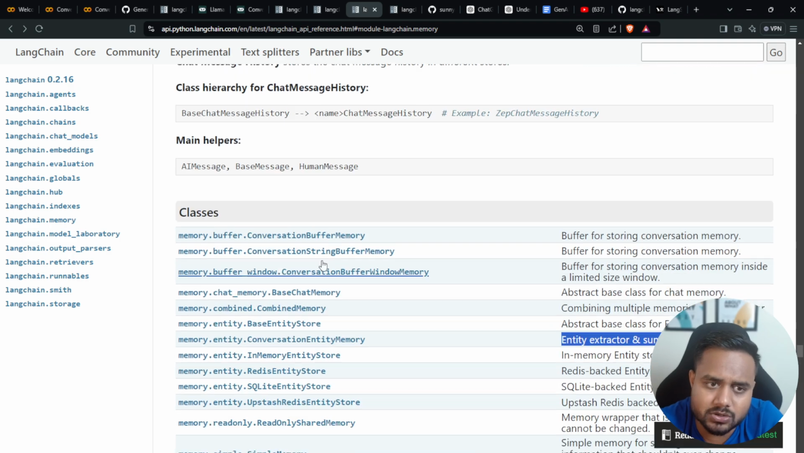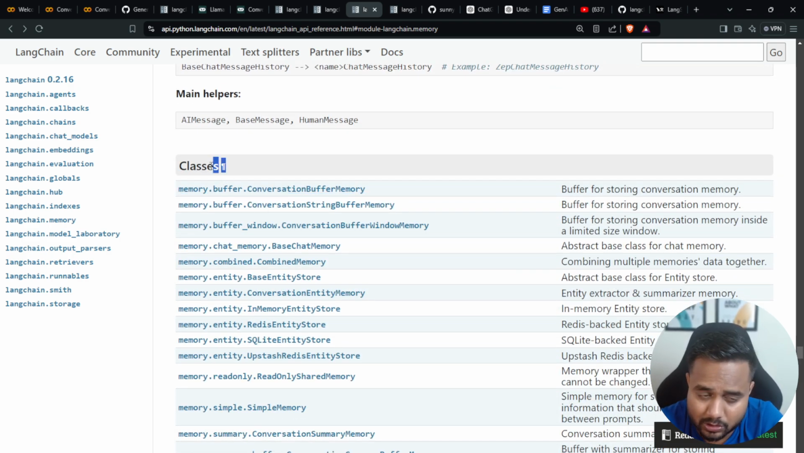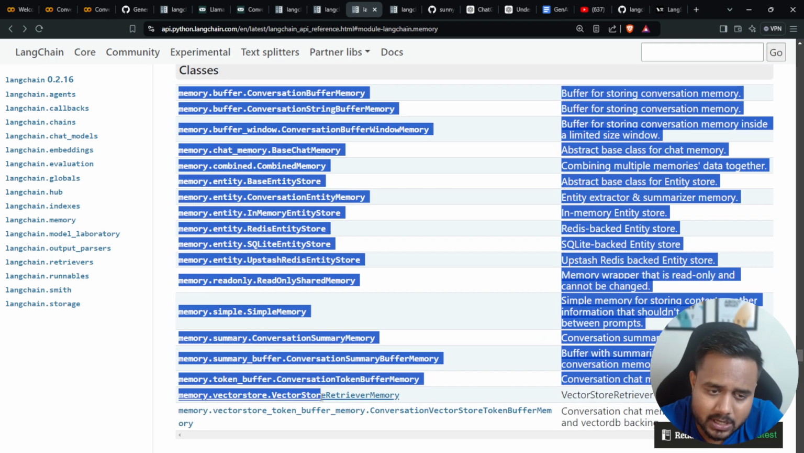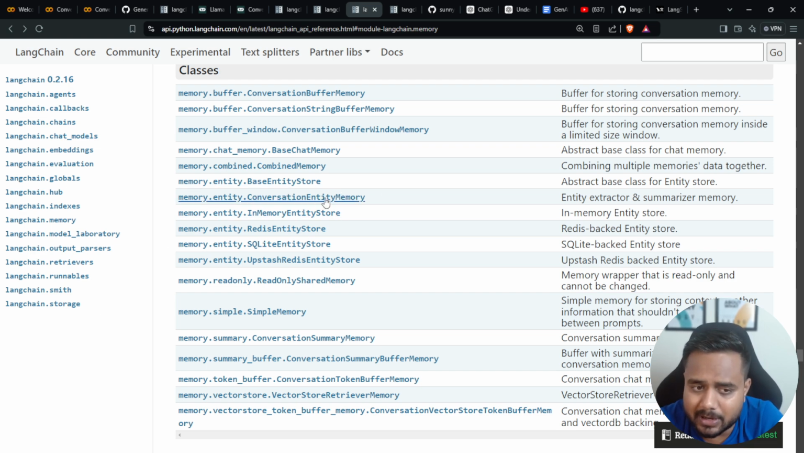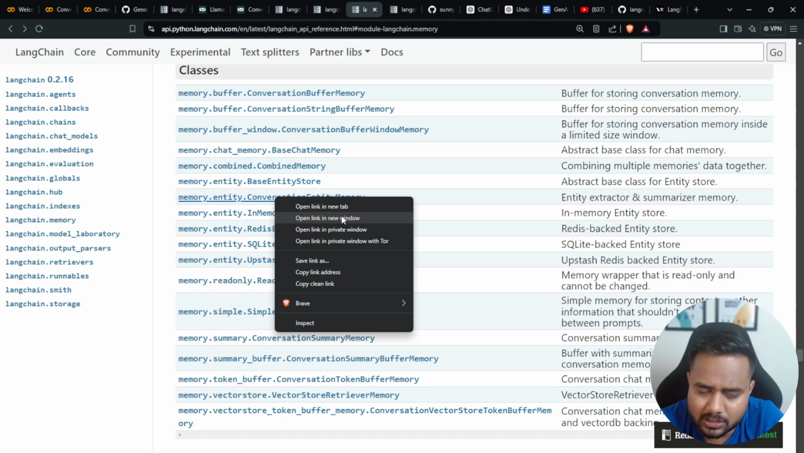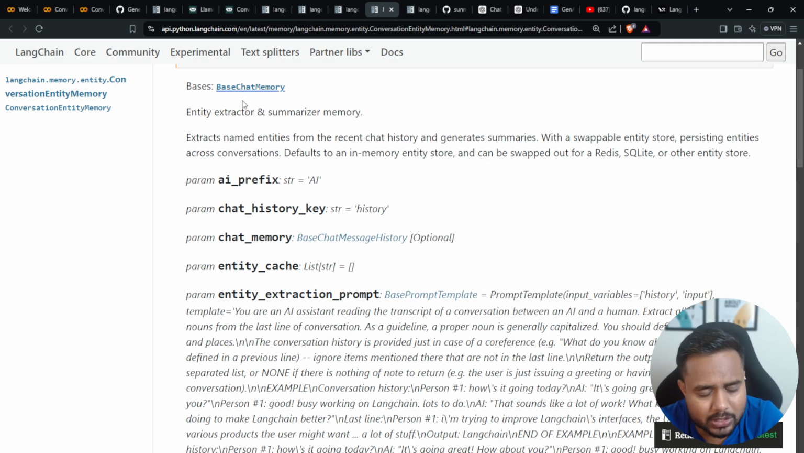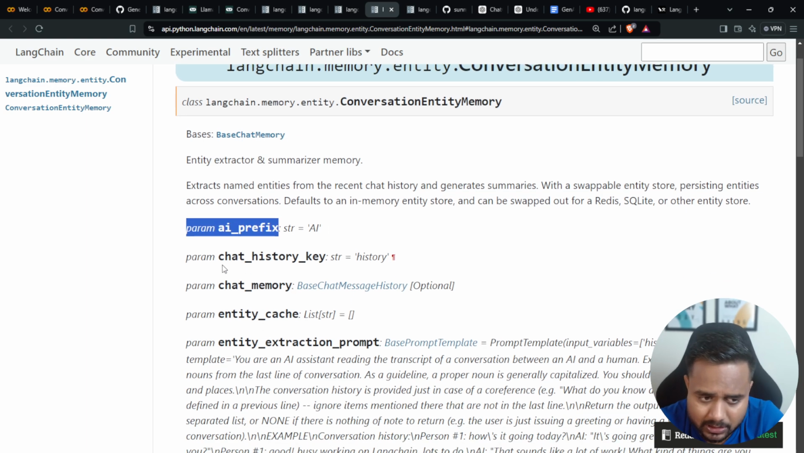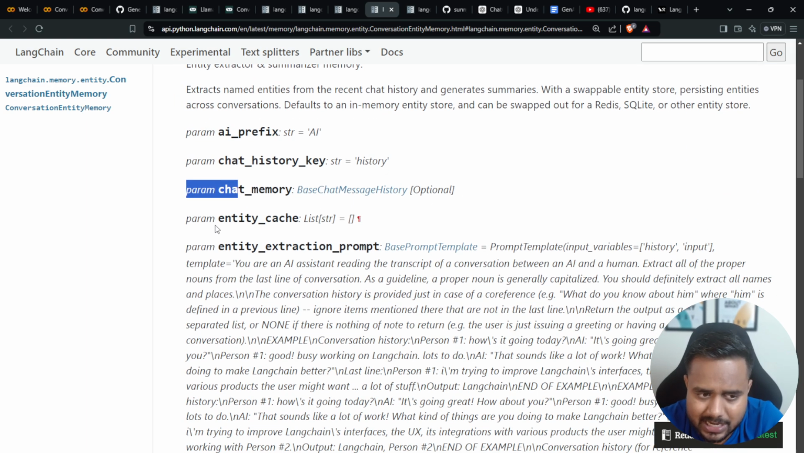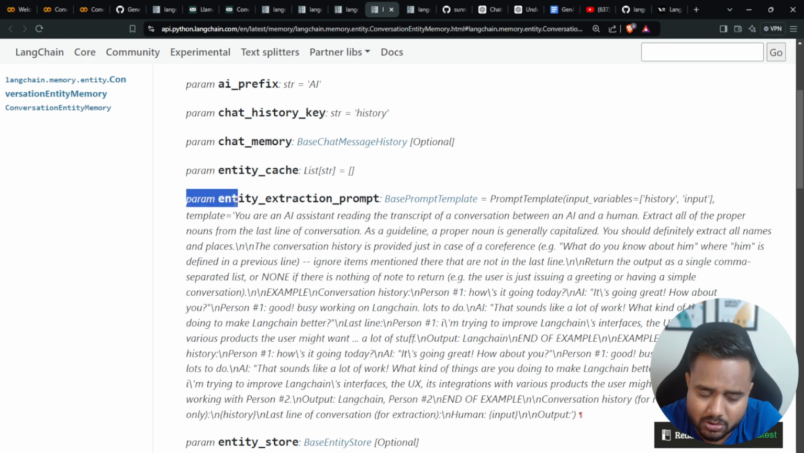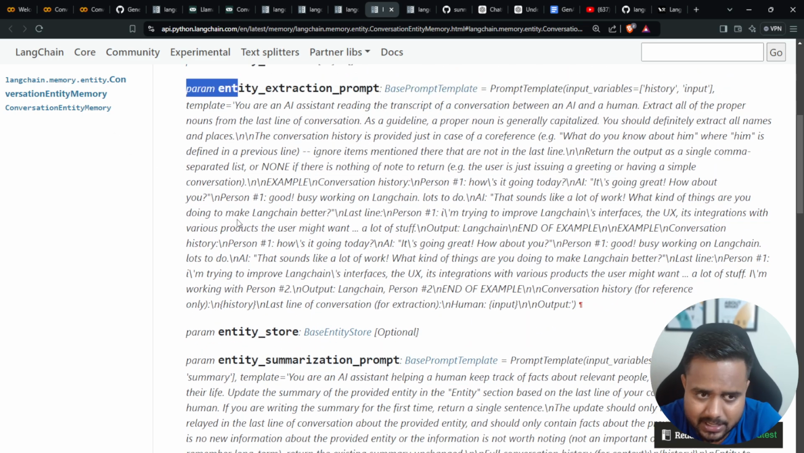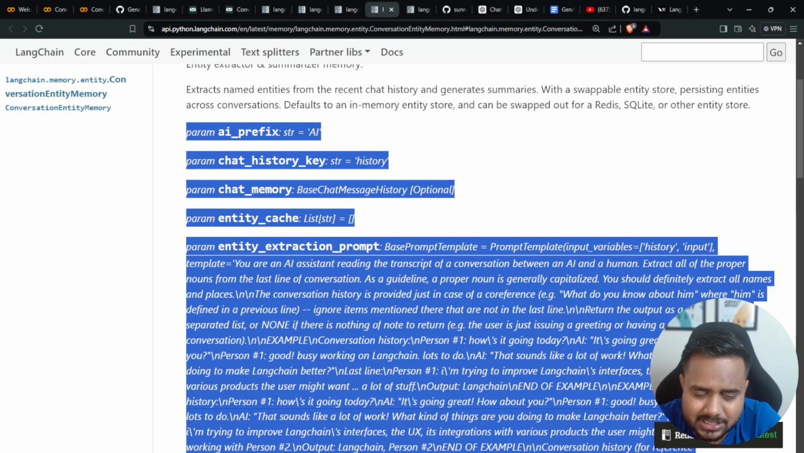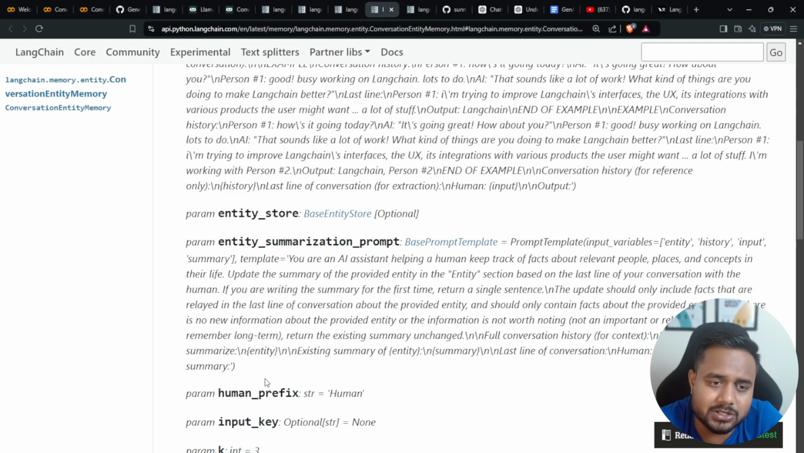So this is the home page of the memory, and here you'll find all the memory classes. Now, which memory class are we implementing? We are implementing this Conversation Entity Memory. So just open this particular class, right-click and open it in a new tab, and see here, these are all the parameters, guys. These are the parameters this class takes, meaning whenever we create an object of this class, we can pass these parameters and change them.